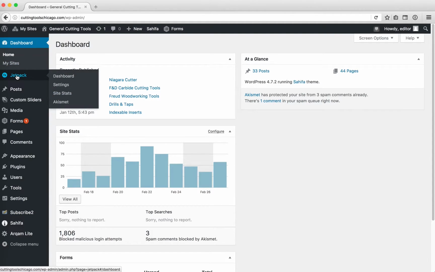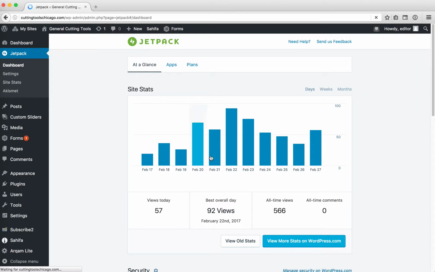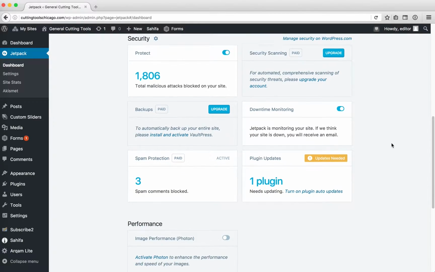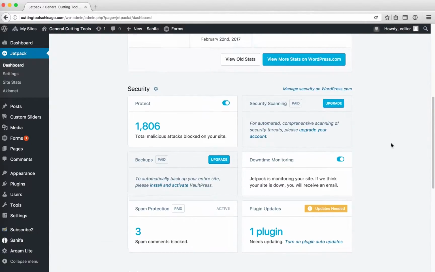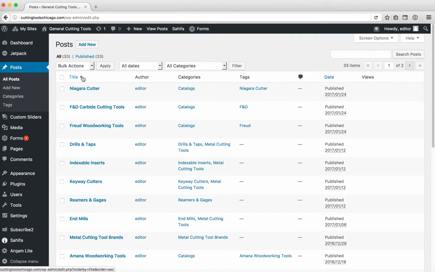Here we have Jetpack. This is a WordPress plugin that gives you a dashboard with some increased functionality and some additional plugins you can use. It's also a good place to see your stats of your visitors. Click over here on posts, we can see the posts of the site.